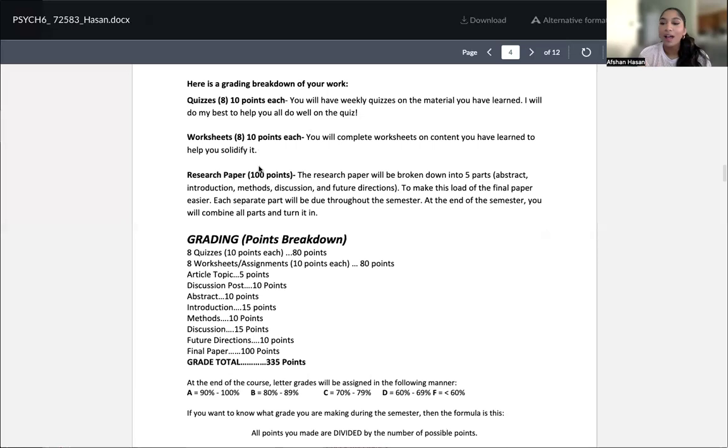Now, you will also have worksheets. With a biopsychology class, there's a lot of content that you have learned, but you need to solidify it, right? It's a lot of content, but it's also things that you have to work through. And that's what these worksheets help you do. There's about 10 points each, and there's about 8 of them.